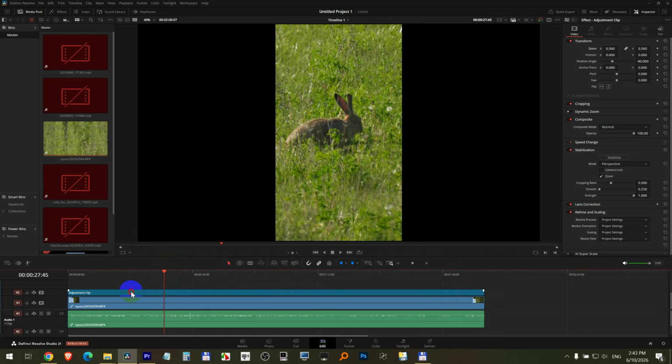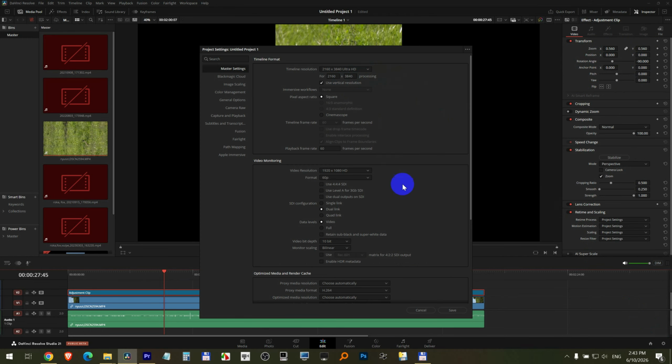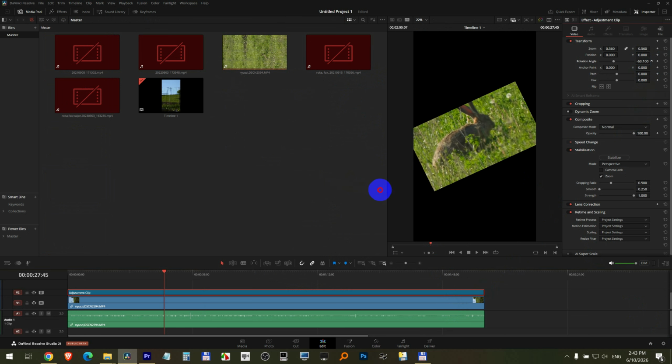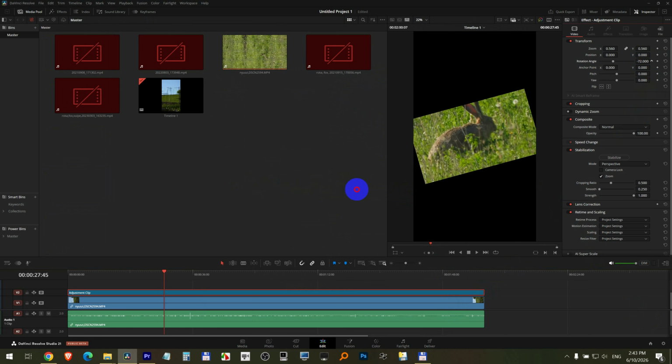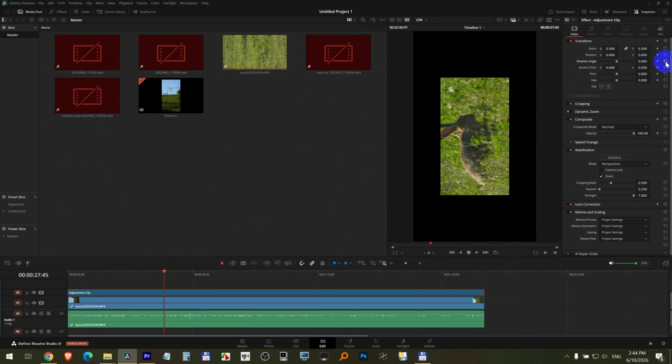Well, that's because I have an adjustment clip here and the video itself. The video doesn't have any modification in the inspector, but the adjustment clip has modifications, the zoom and the rotation. So let's put it back to vertical resolution. If I rotate it on the adjustment clip, then the ears of the bunny are missing, as is visible. Reset it and reset the zoom also.